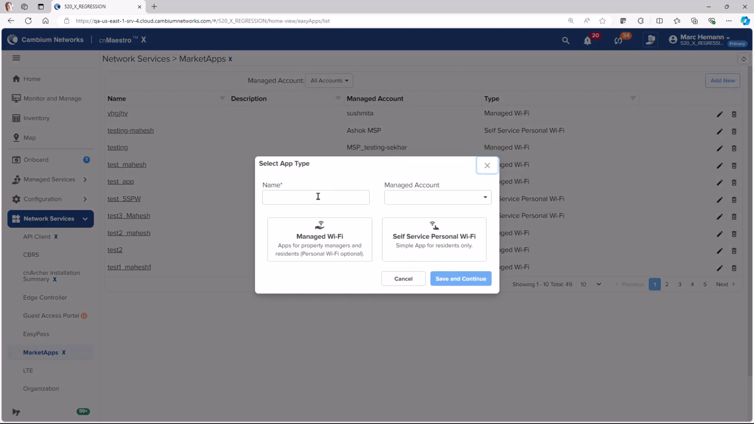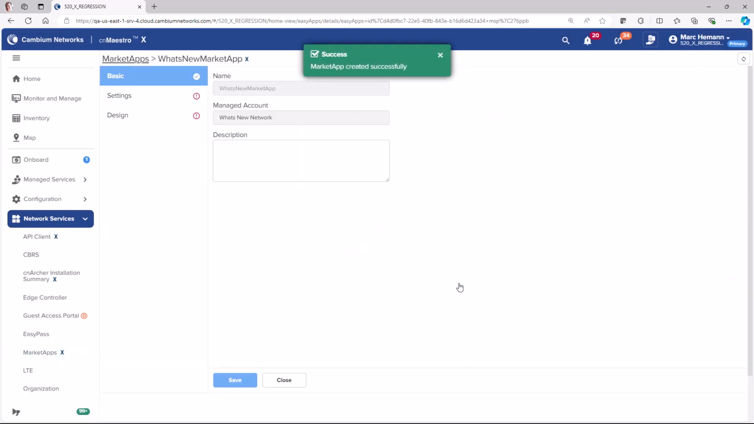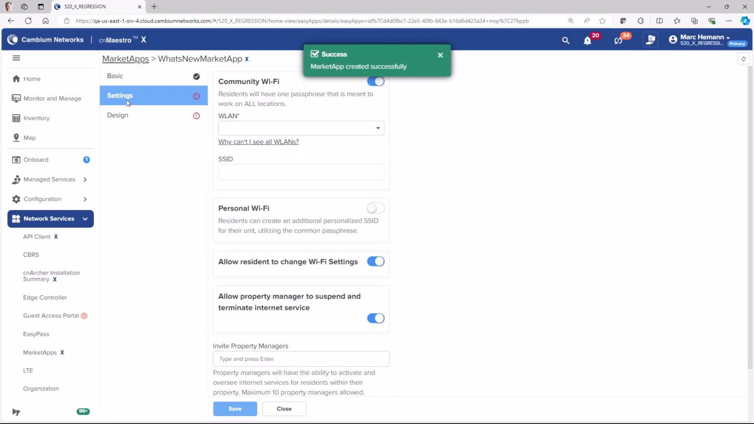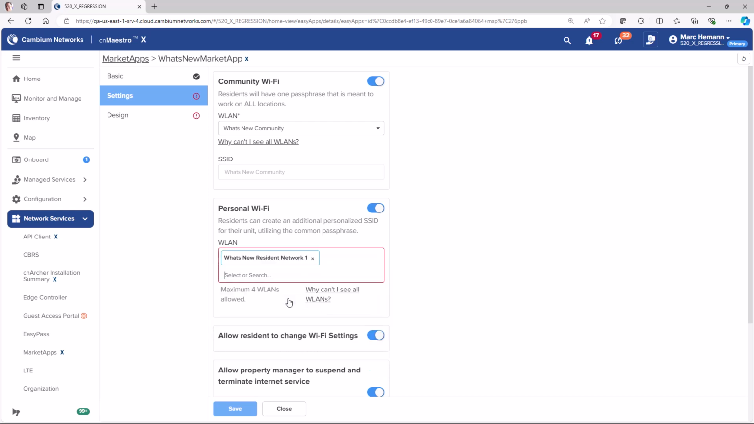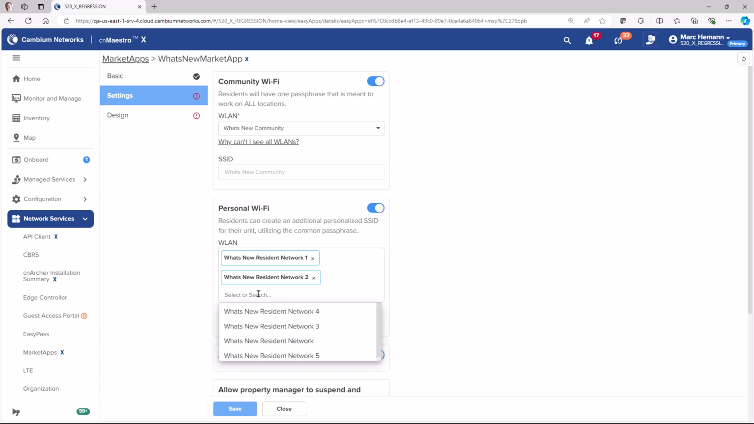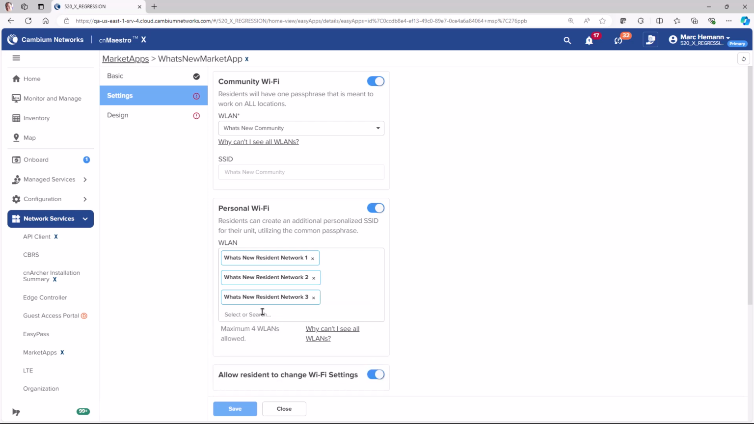Give the MarketApp a name, select the Managed Account, and in this case, select Managed Wi-Fi, and click Save and Continue. Select the Community Wi-Fi Wireless LAN, and then Enable Personal Wi-Fi. With this release, the administrator has the ability to allow for up to 4 personal Wi-Fi SSIDs that the residents can customize.